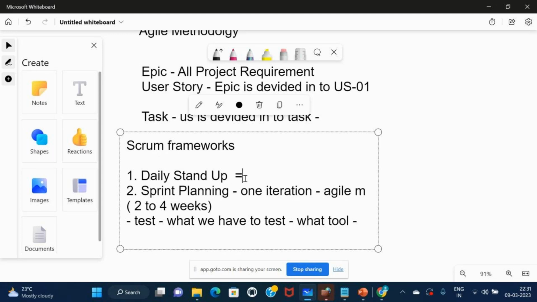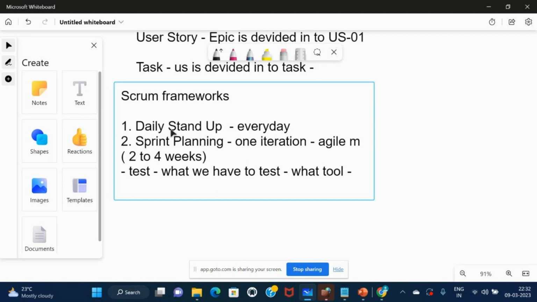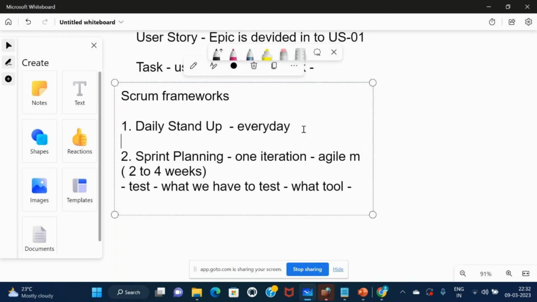So daily stand up is every day. Okay, entire 4 weeks, every day we will have this daily stand up. Every day, why we have to discuss daily stand up? Like what you have done, what you discuss in the daily stand up. First of all, we discuss what did we do yesterday, and plan for today, and any impediments.